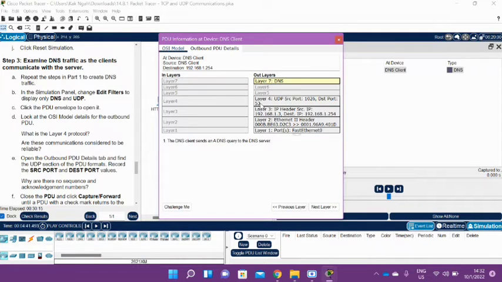The layer 4 protocol here is UDP. The UDP source port is 1026, while the destination port is 53. Is this communication considered to be reliable? No, because it does not have a sequence number and acknowledgement number.